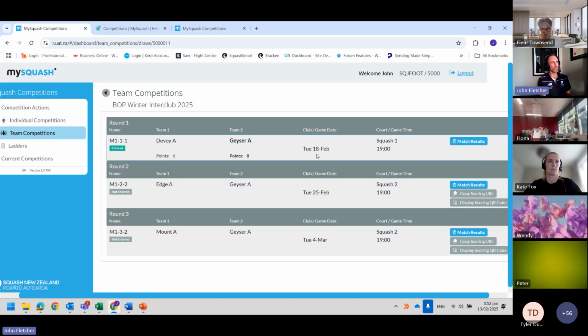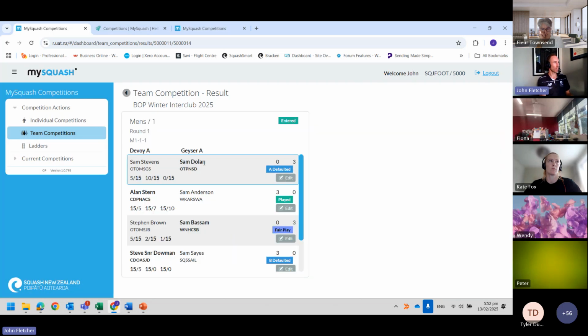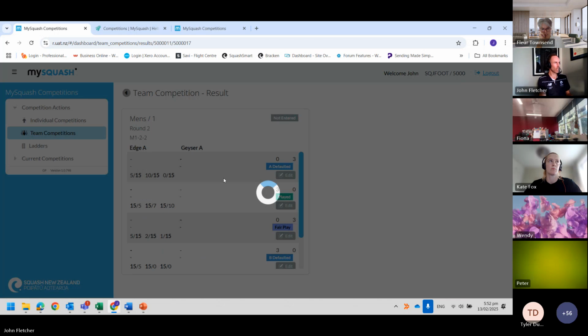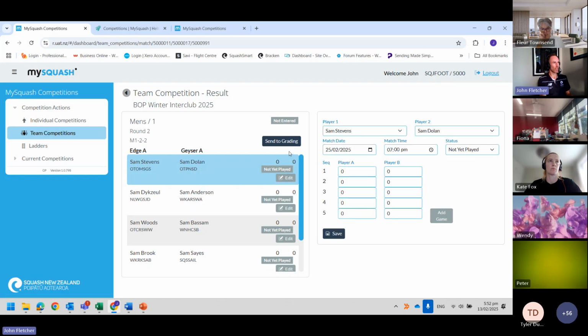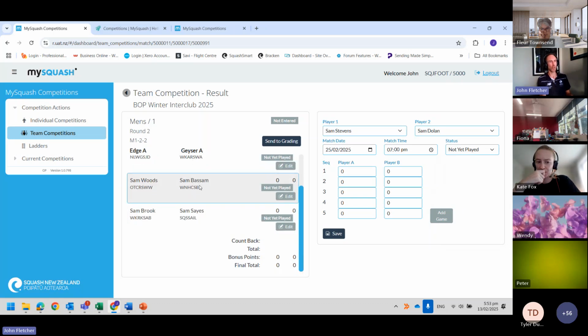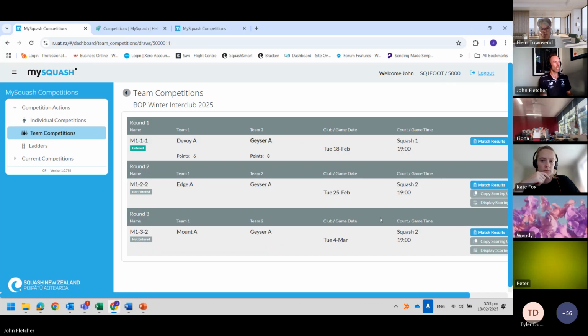What I can do is, once we've played the game, we can enter the match results in here. Click on the button, go into edit, and we can go through, put all our scores in, choose the right match status, and save all those, much like the old iSquash. We can also pick up live scoring as well.